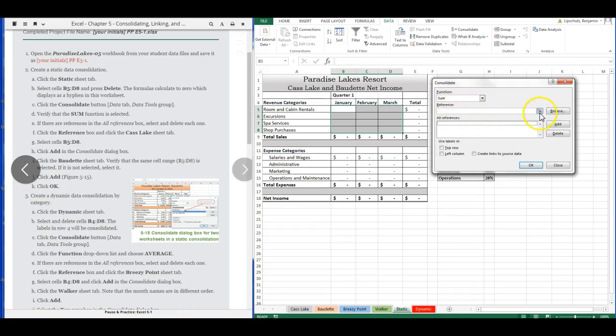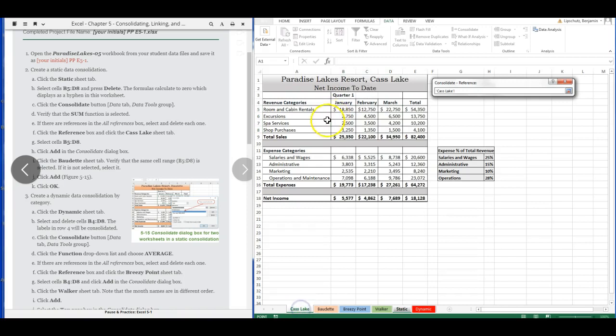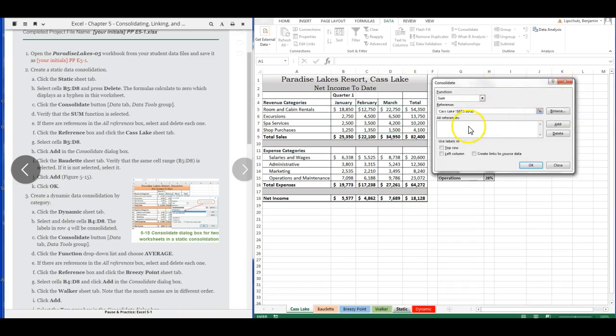We will select our workbook icon here. We will navigate to our Castlake worksheet. Select the same cell range B5 to D8. Go back to our consolidate function here. We're going to add that. We'll also come back here.